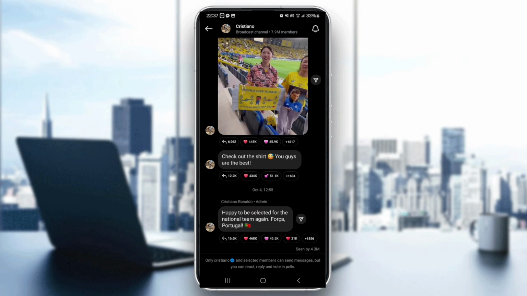After you join, you'll be able to receive updates, announcements, and exclusive content from that creator. Broadcast channels are designed to allow creators to share messages, photos, and videos directly with their audience, making it a great way to stay connected.